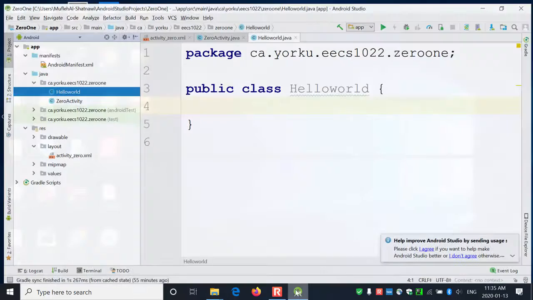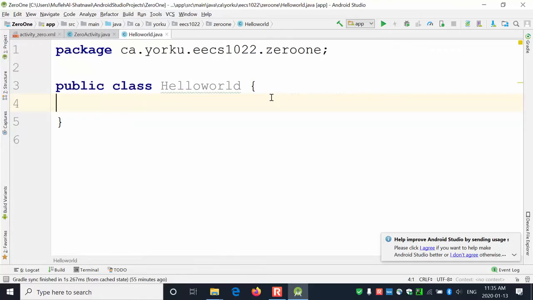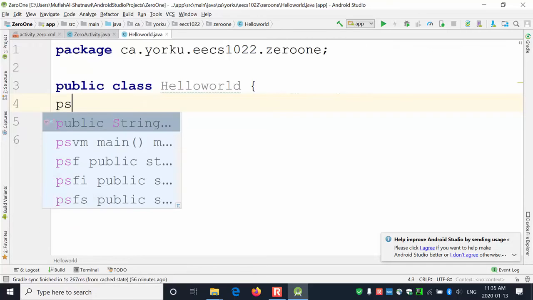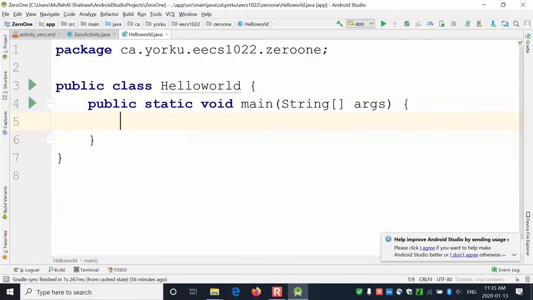Back to this class. Now you can type public static void main, and you can see it gives you autocomplete to complete the public static void and gives you the header. Now, once this class contains public static void main, it means this class is executable. We can execute this class.